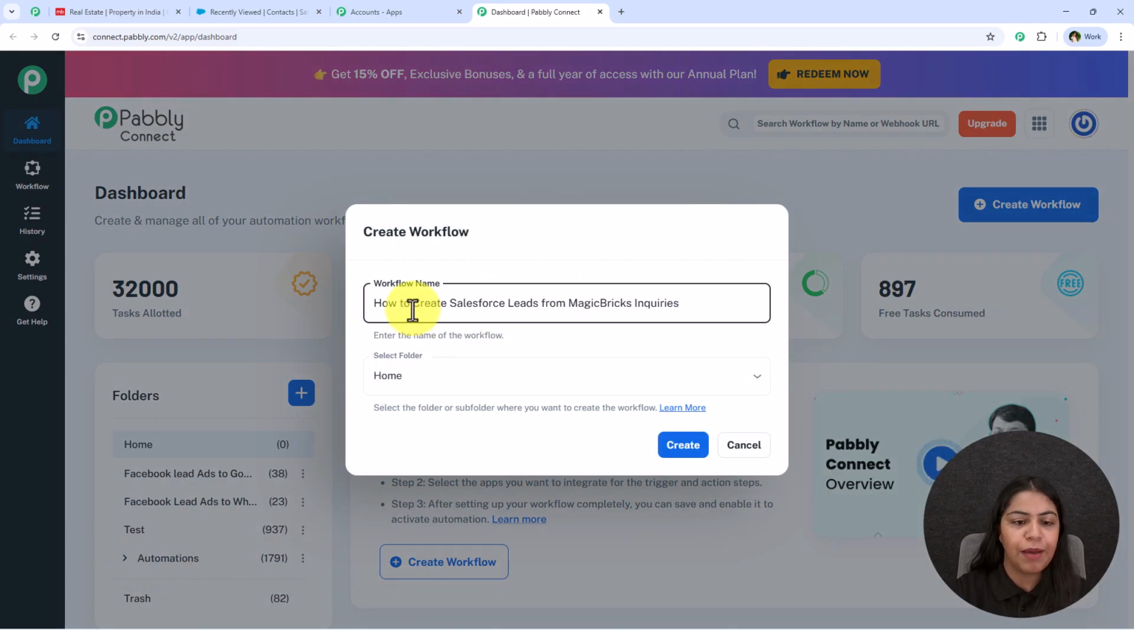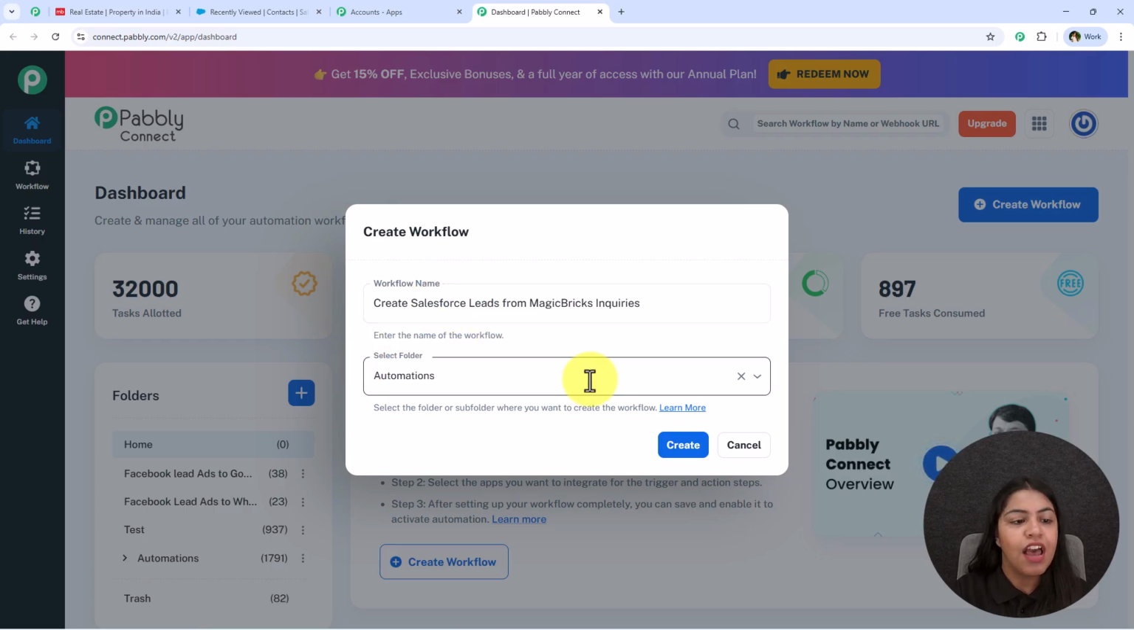For the workflow name, I'm going to keep it as create Salesforce leads from MagicBricks inquiries. Now we have to select the folder. I'm going to select the folder as automations. Alright, so if you wish to create a new folder, go on this create new folder button and create your own. After entering this workflow name and the folder, let's click on this button which says create.